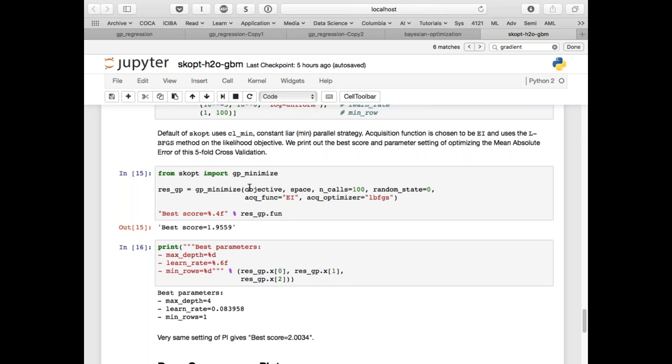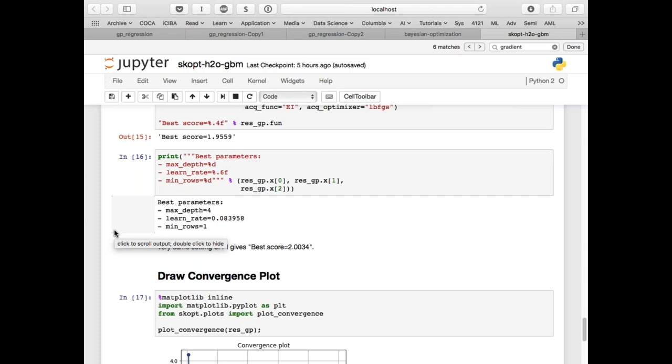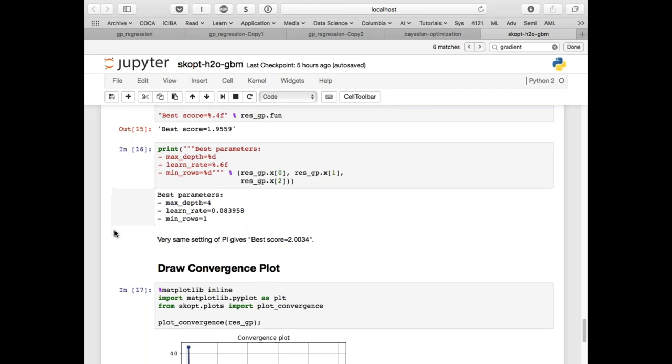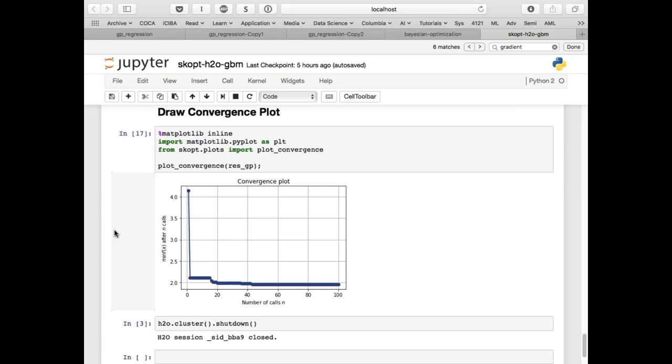I also tried changing the EI into PI, which is the very first idea of a hyperparameter function, and that gives a best score of 2.004. You can change this by reading the manual of that. The last step is I'm going to draw a convergence plot, which shows the MAE of the minimize function after each call. So it converges very fast. And after this, I'll be closing this H2O instance. So yeah, this is all I have today.